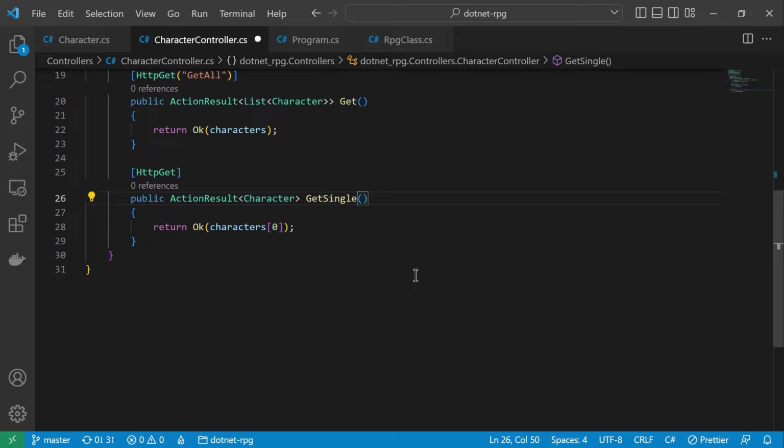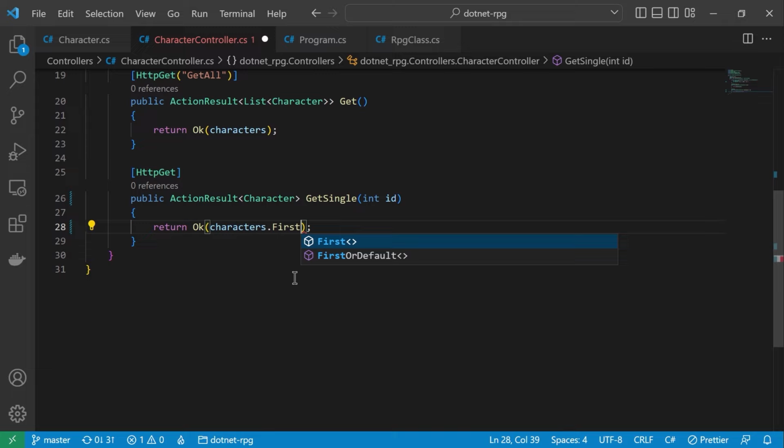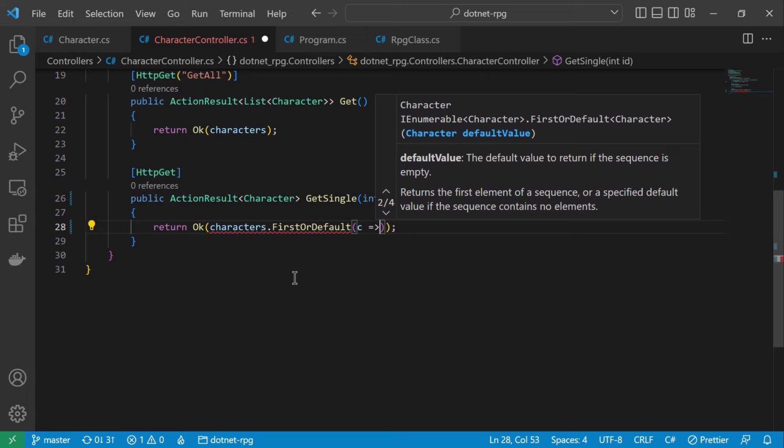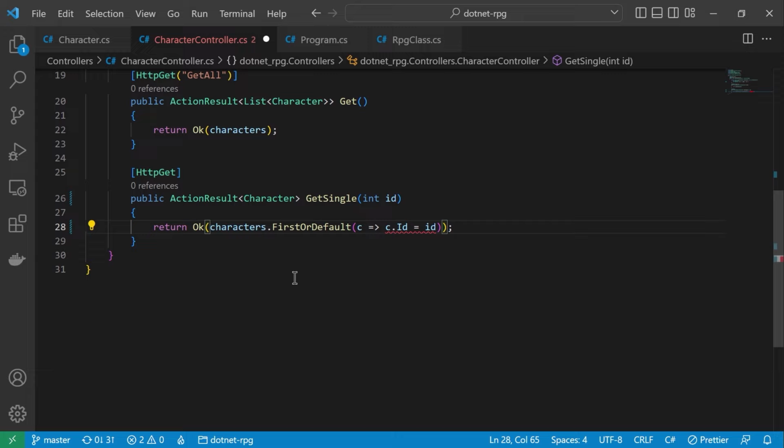So first here, this is the ID, all right? And now here with the method first or default followed by a lambda expression, we return the requested character in essence. So first or default, and then here we say C for character where the ID is the ID. All right. Now this method now returns the first character where the ID of the character equals the given ID.